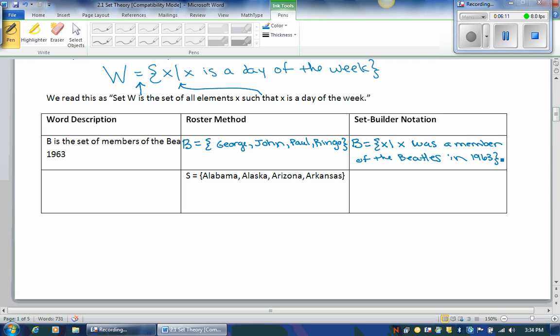All right, so let's work backwards here now. Roster method. So I've got the set S is Alabama, Alaska, Arizona, Arkansas. So what are those? A word description of what that is. So I would say that S is the set of states that start with A. That would make sense, right?